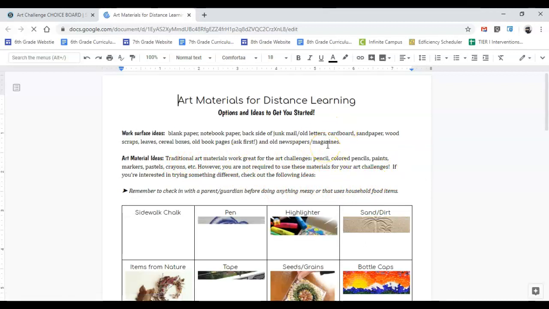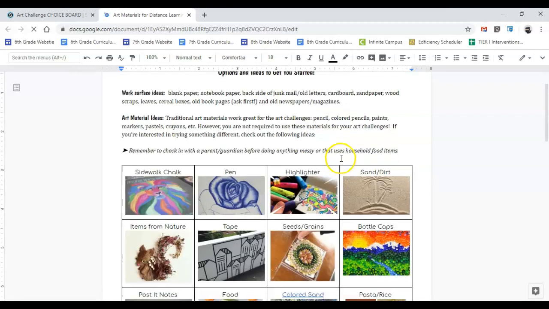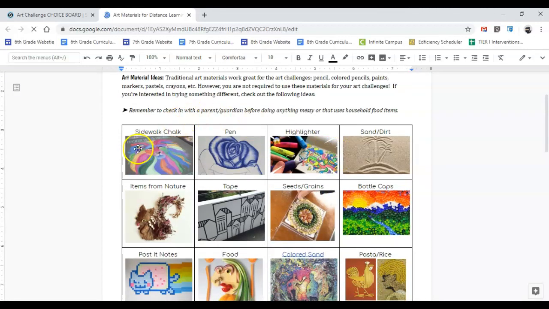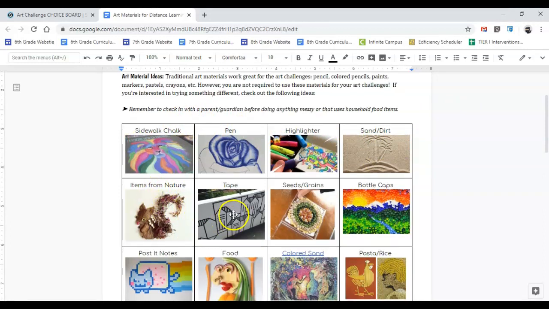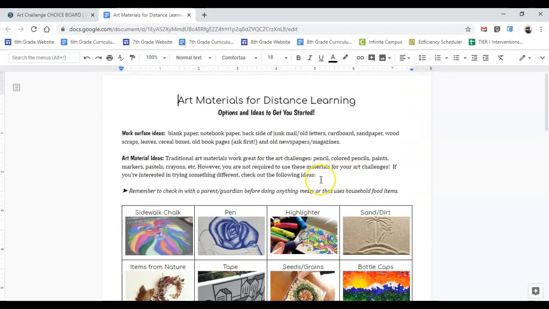And even if you feel like you don't have anything that you can use, I've got some ideas for you. Different things on here: drawing in sand or dirt, using sidewalk chalk, finding things from nature, even using your food or coffee. There's lots of ways that you can be creating art that doesn't rely on some of the typical stuff that we might have in the classroom.